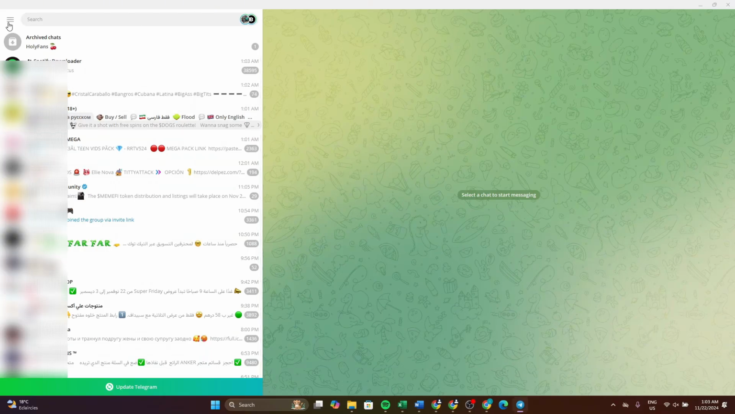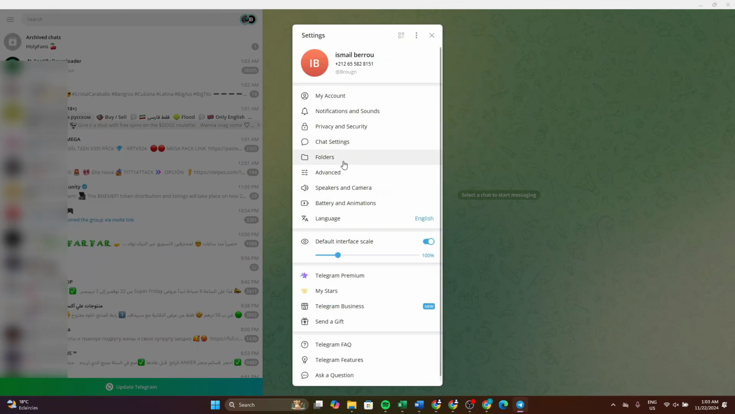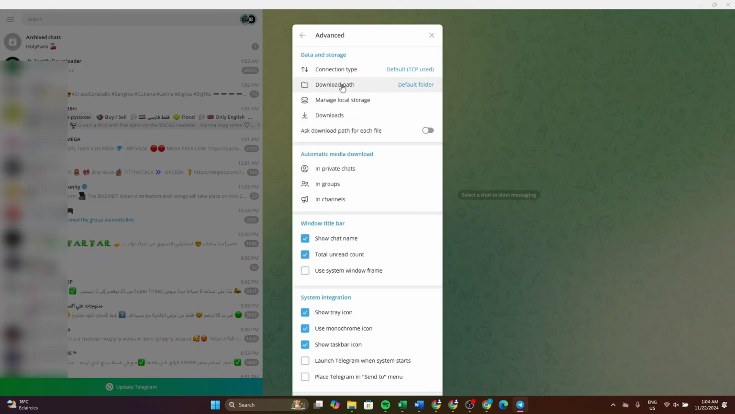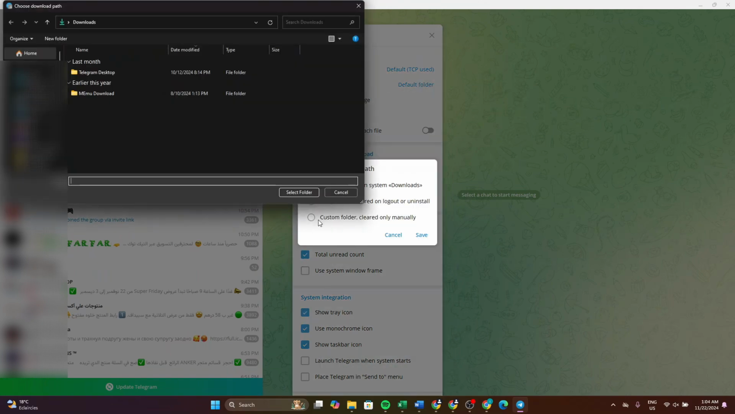Now after you open it, go to the three lines here. Now after that, go to settings. Now go to advanced and go to download path. Click on it. Now make sure to select the latest one.